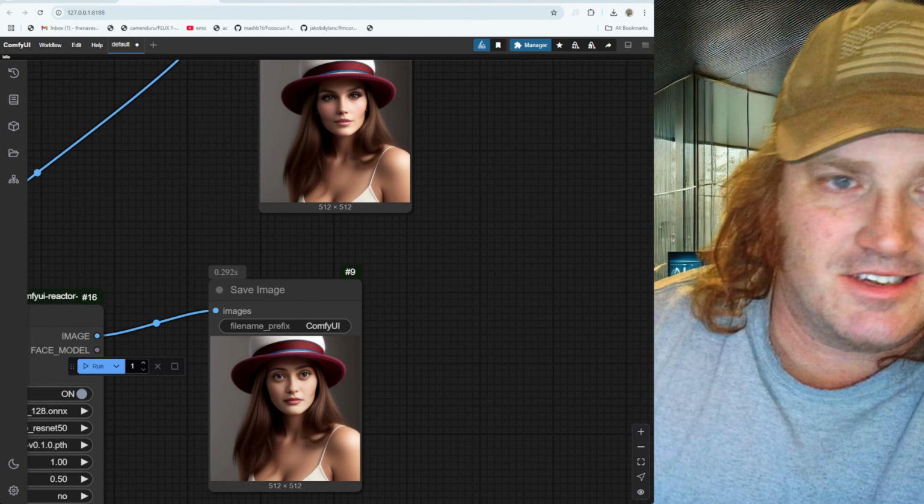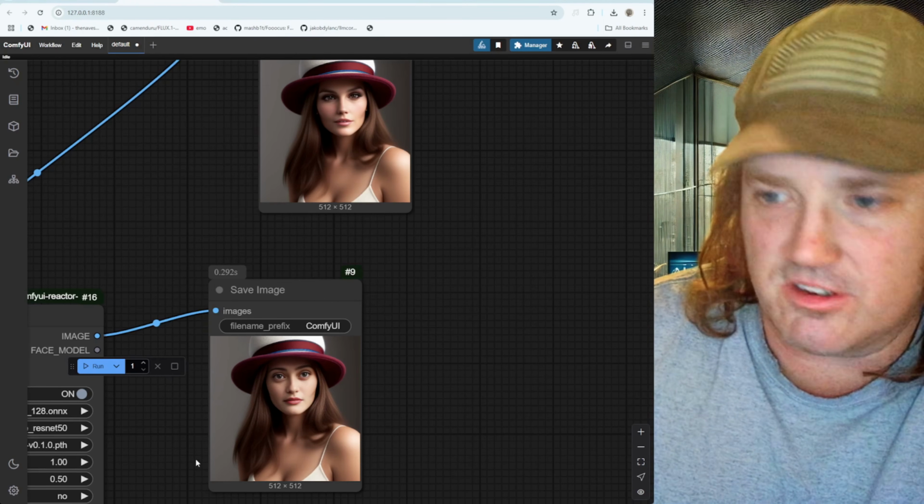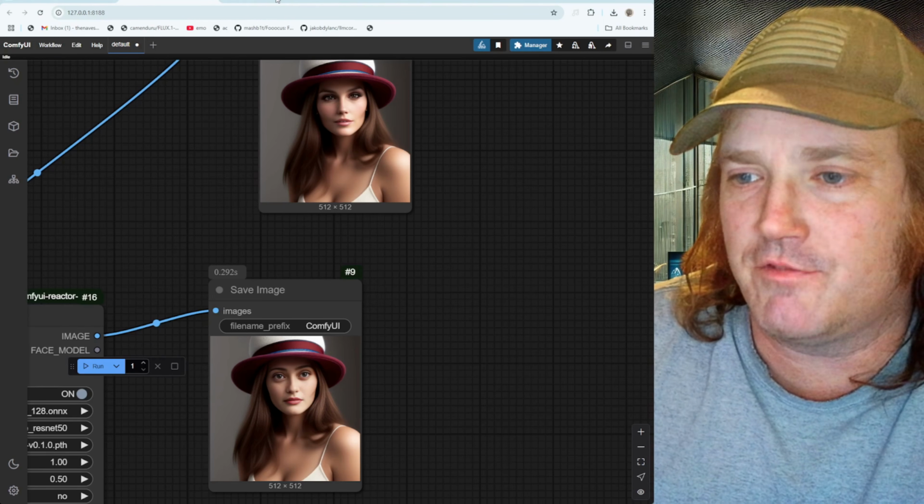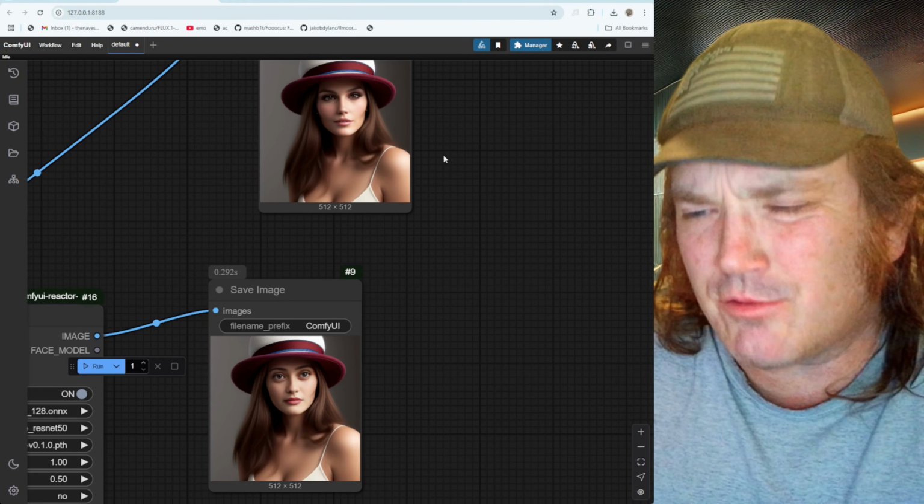Going to be really easy. So what we will do here is let's pop over. I'm going to show you again really quickly how to get your Comfy Reactor nodes up. But first, I just want to show you what not to do.